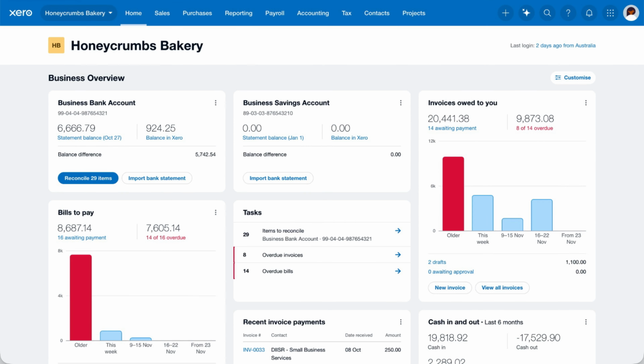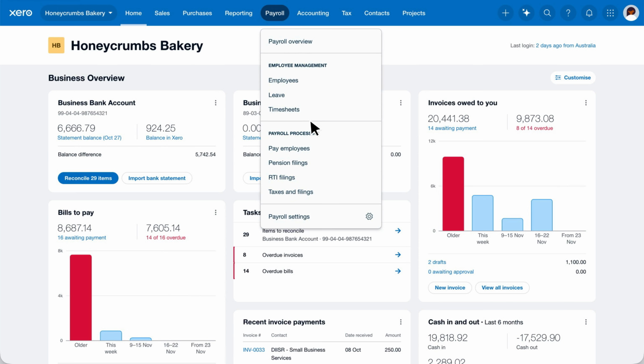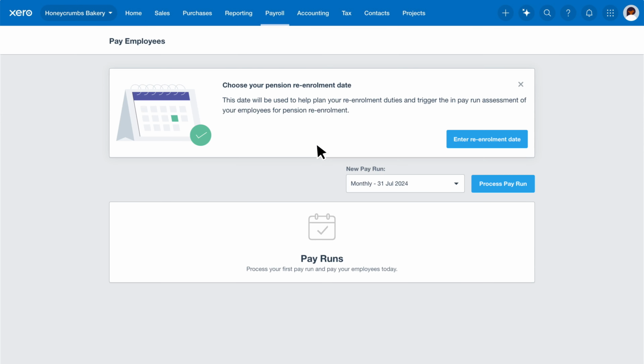We show you how to draft and finalise a pay run so you can accurately calculate employee pay, tax and pension deductions and meet your payroll filing obligations. Let's take a look. From the Payroll tab, click Pay Employees. The Pay Employees page is where you run your payroll.